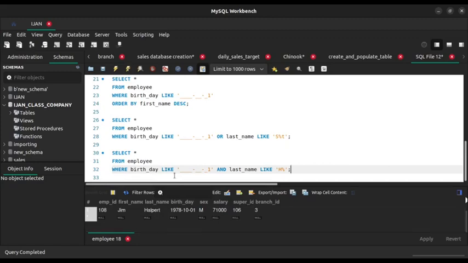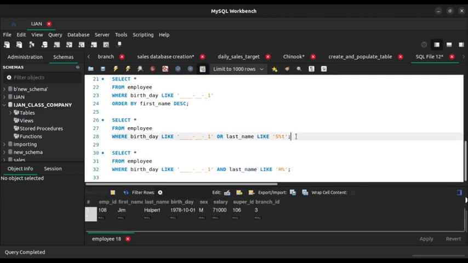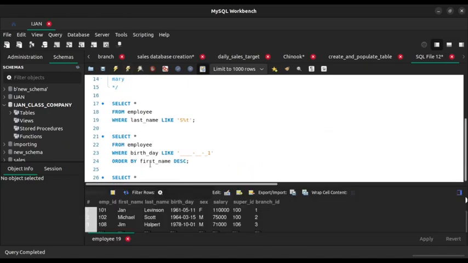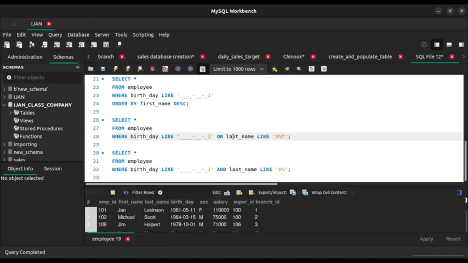So here I've successfully applied two filters, one for birthday and one for the last name. So it's giving it to me based on this. For this and, it means that these statements and these statements are all valid in this query. But for this or, it means that either this or this is valid. So that's what or means. Then and means both are currently valid.